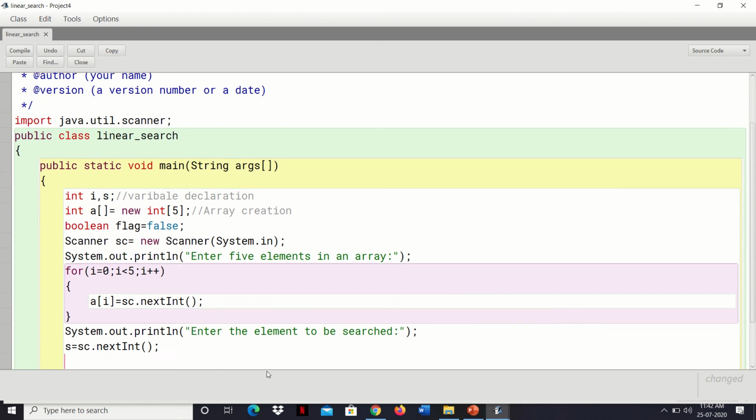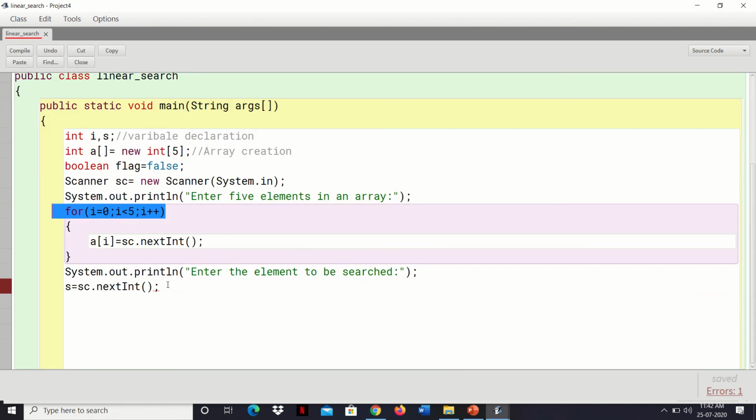This much is clear. Now we need to make comparisons. Suppose 10, 20, 30, 40, 50 is there, and we need to search 40. That 40 is stored in variable s, and we need to compare 40 with each element of the array. So for that again we need a loop. Let us copy this loop, Ctrl C. Sometimes copying in the program is what is called smart work, instead of typing every time. So learn how to code quickly.